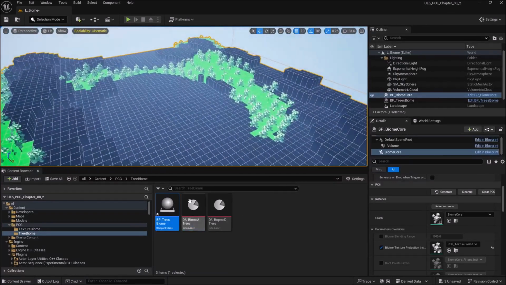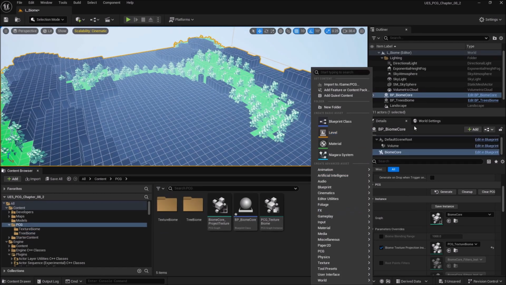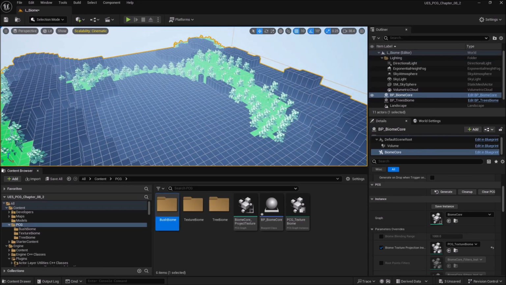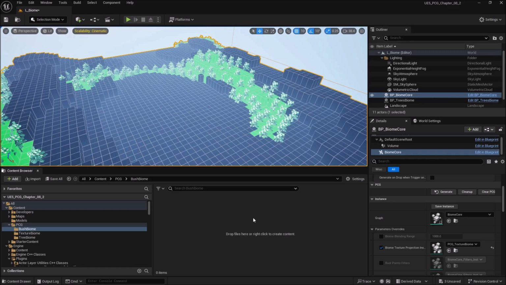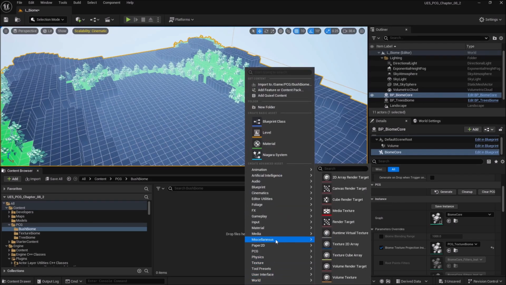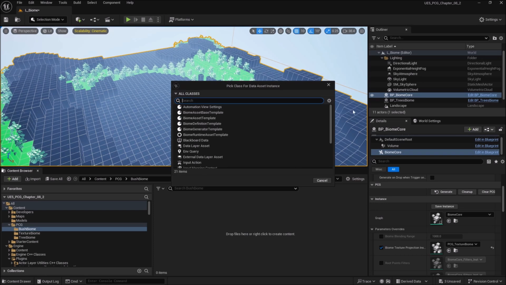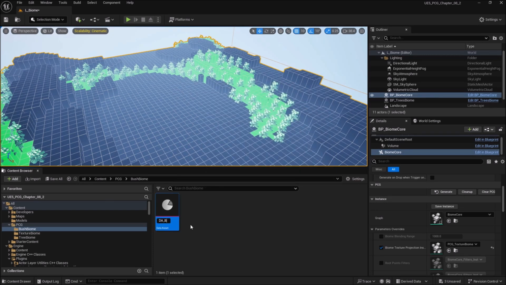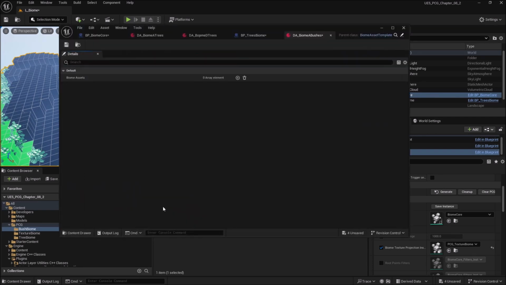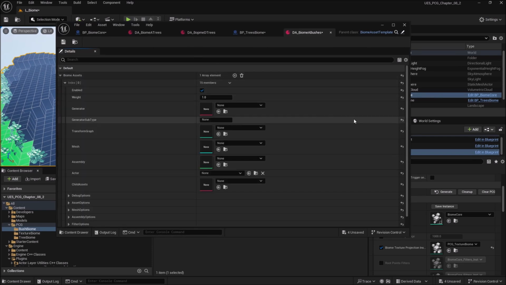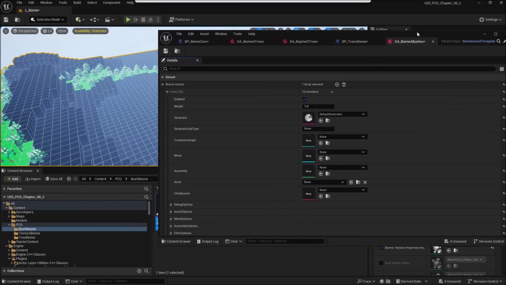And let's repeat the same process with the other assets. So let's go back and call this one a bush biome. So I'm gonna basically create a new folder. Open this up and let's repeat the same process just like we did before. Hit the asset and then DA underscore Biome A bushes. And let's open this up. Let's add an array here, index. I use the default generator, and of course, let's use the meshes that we prepared.